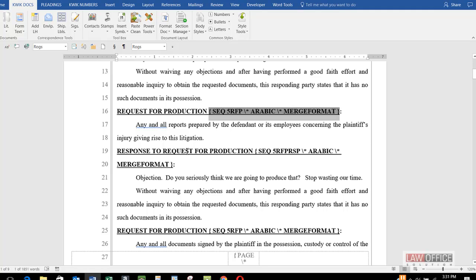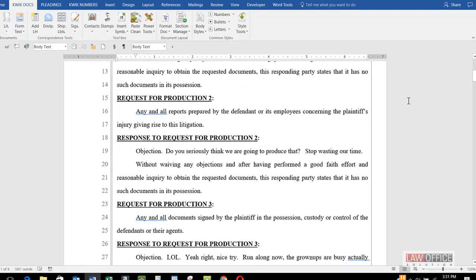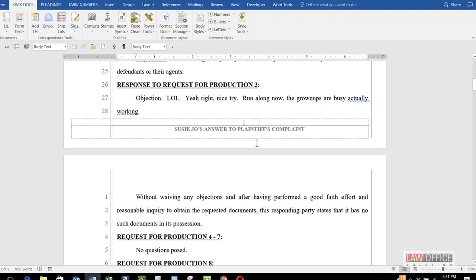The responses are almost exactly the same sequence field, but they have a different name. So it's a separate sequence. So it's 5 RFP RSP for response. And then it's Arabic and it has the merge format code. So simple enough. Let me press Alt F9 again and go down a little ways to our number 8s.